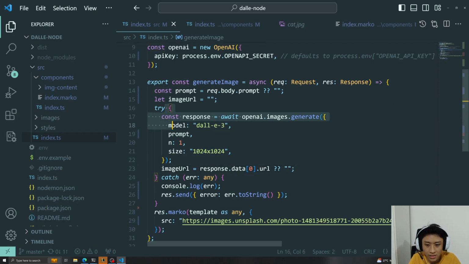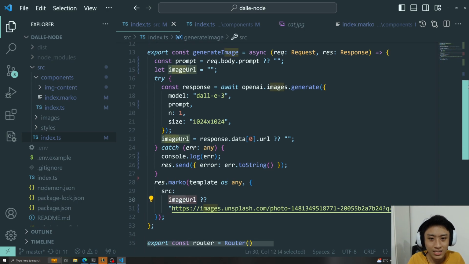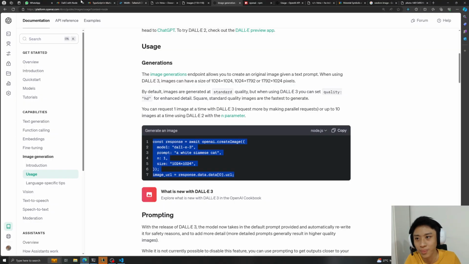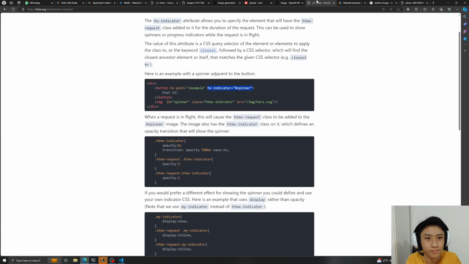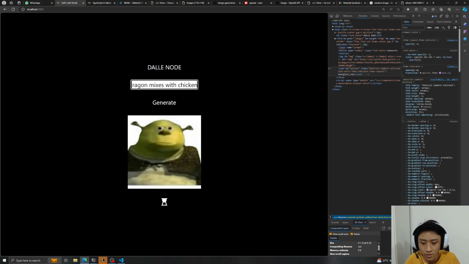So generate image and then set the image URL, and finally set the template to the image URL. Alright, so it's either going to be a banana or the image generated by AI. Let's clear the mist now. Okay, where's my code? Right. Generate a dragon mixed with chicken. So wait for a while. Remember, it takes time, so let's just chill a bit and then wait for the response from the server.